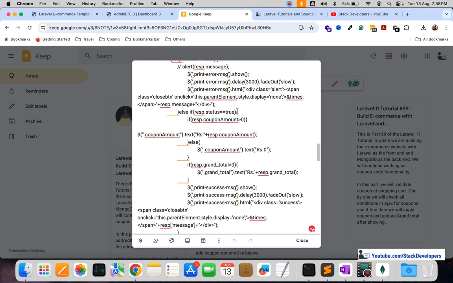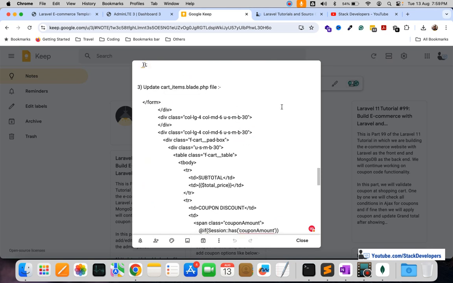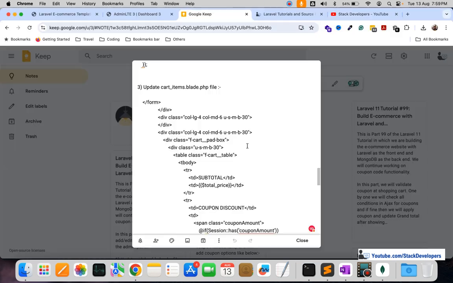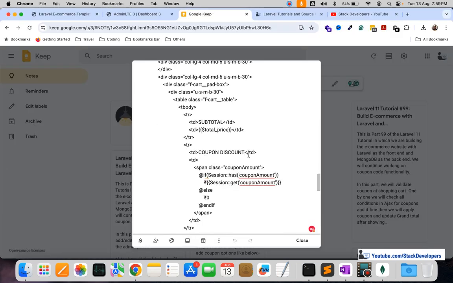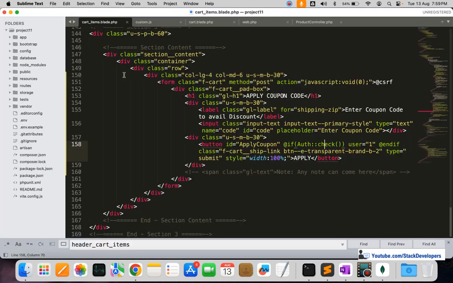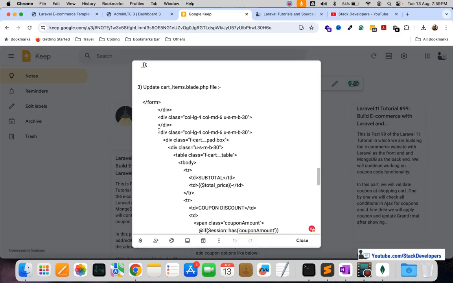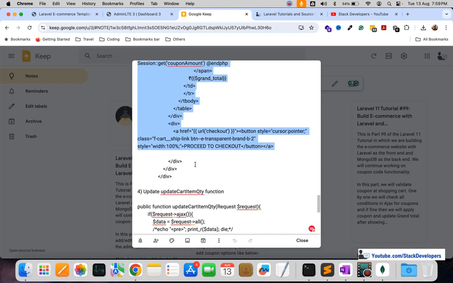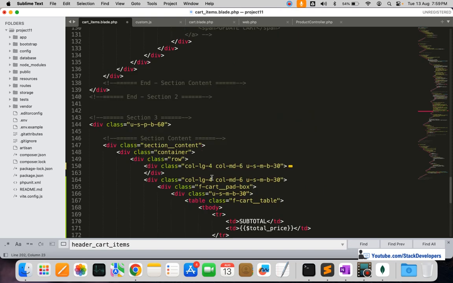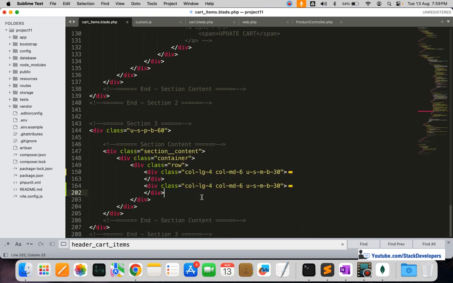This one we have already done, and now we are going to show the cart items, like the subtotal, grand total, and the coupon discount. We are going to show this here after the form. I'm going to close this one like this, and there is another div that we are going to add here, this complete div after this. After this one I'm going to add another div and close it like this.